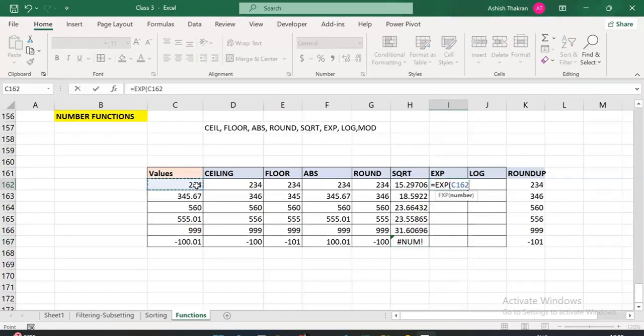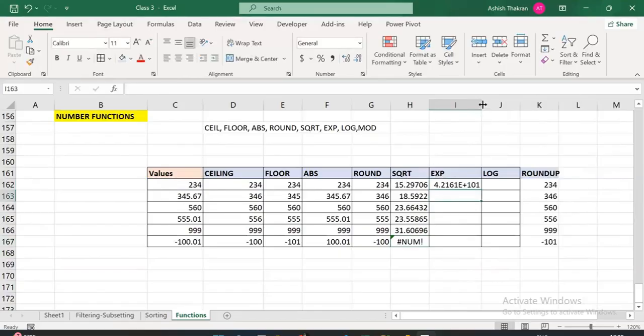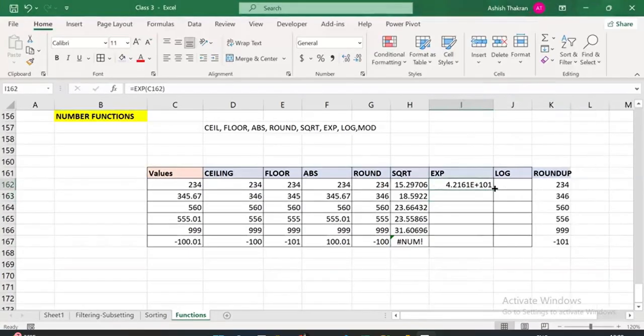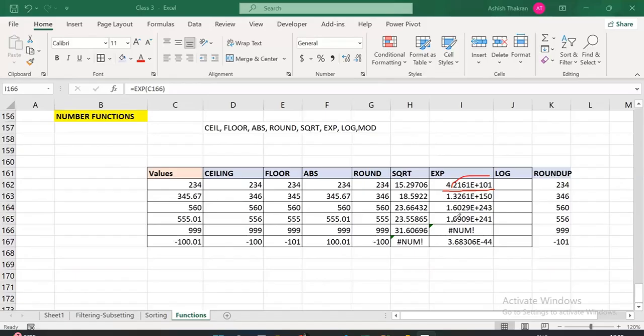This is my number. Okay. Why hash num error over here? Okay, what do you understand by this one? 4.2161 e raised to plus 101. That means that this decimal will move 101 places to the right hand side. If this value is negative, that means this decimal will move that number of places to the left hand side.